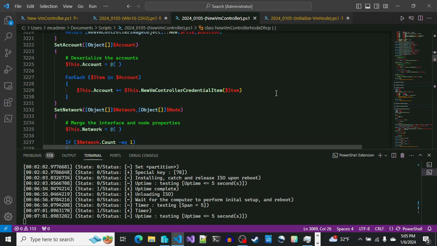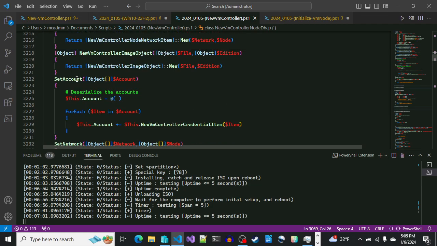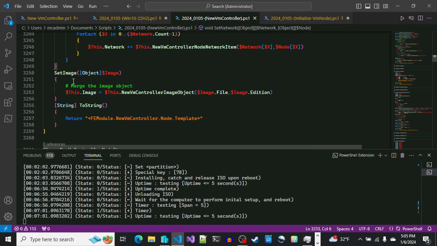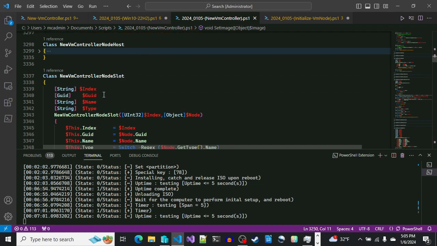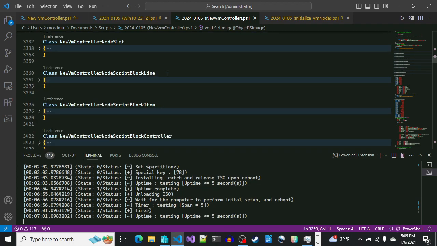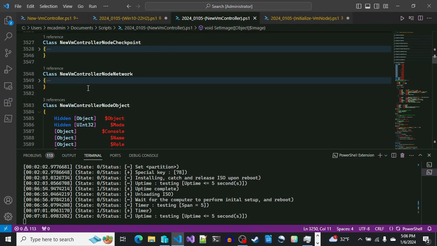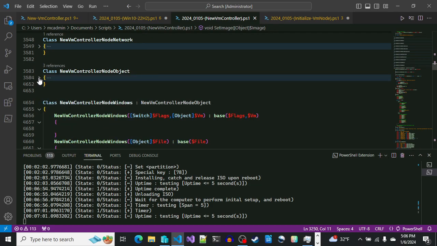Yeah, the node stuff, there's a lot of stuff that goes to it, but it has to deal with instantiating the items that were saved, with the accounts, the network, and the image. And then it handles things in the GUI. Now I can collapse stuff. And then it also has a script block controller, so that I can send various scripts to the virtual machine, and then execute those scripts to configure it.